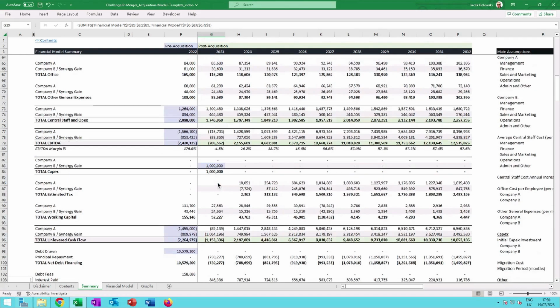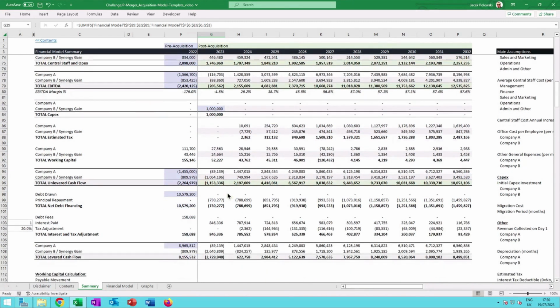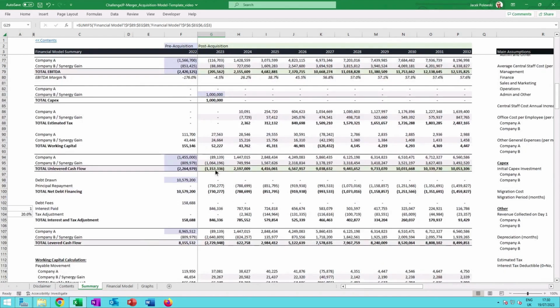Then there will be some tax calculations and working capital, which will finally allow us to calculate the unlevered cash flow. Unlevered cash flow here is just the cash flow before any debt injections. This model will assume that you can also add some debt to finance some of the capital required for the acquisition, for the transaction. So this is the calculation that you will see in here.